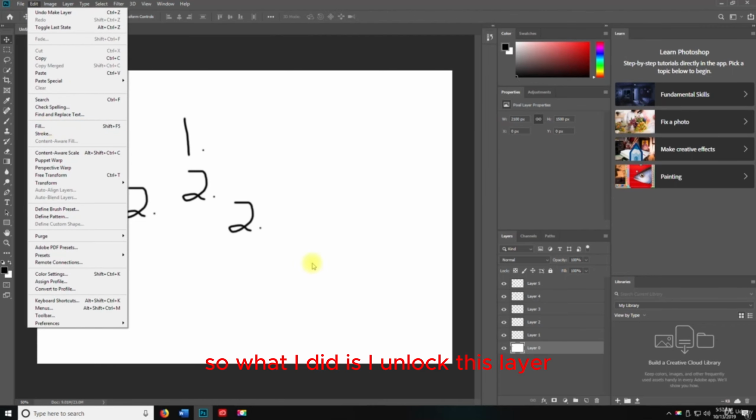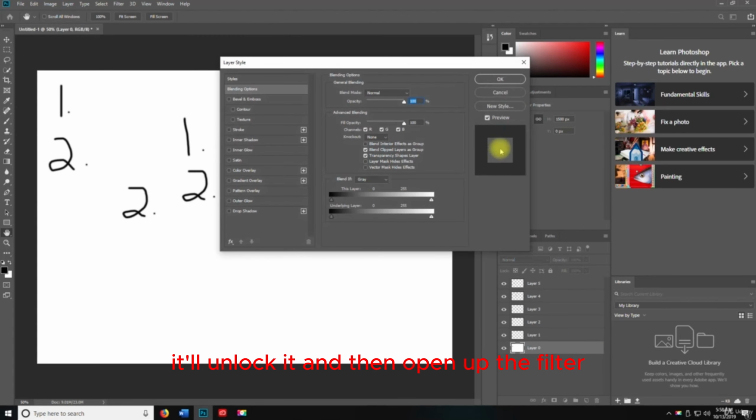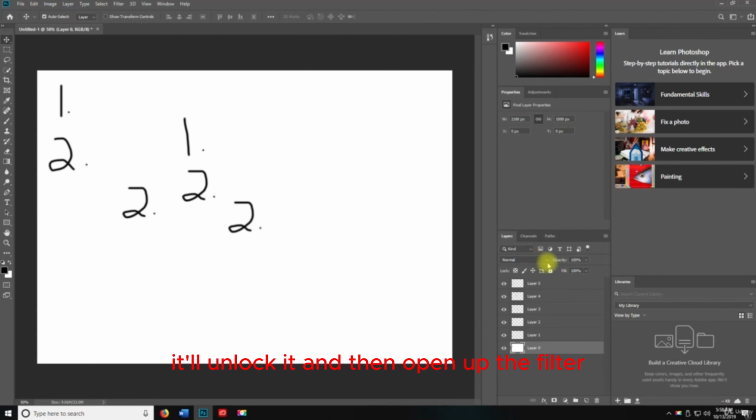So what I did is I unlocked this layer. You're going to see right here, there's a little lock on your layer. If you just double click it, it'll unlock it and then open up the filter. But you can do that, or you can just click here too. I really like shortcuts. But then it does stuff that I don't want it to do. So either way is fine.